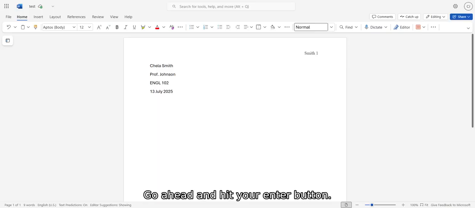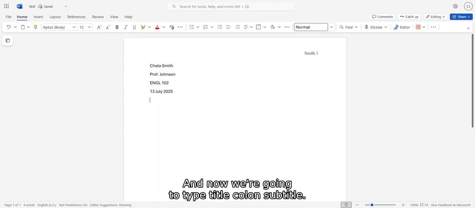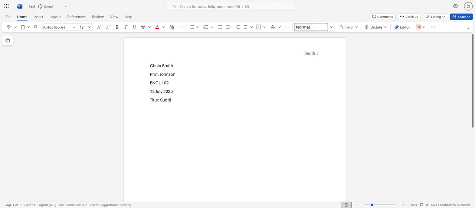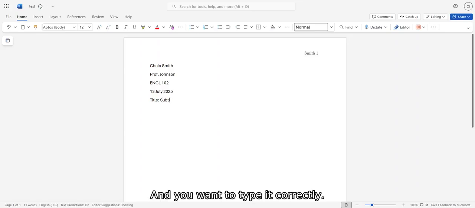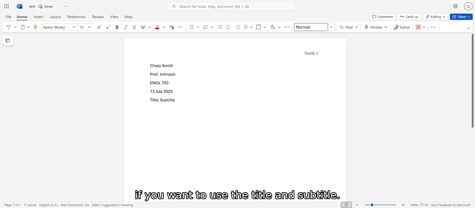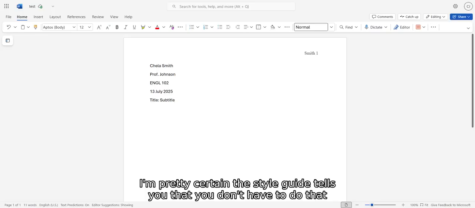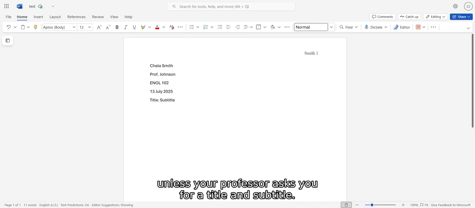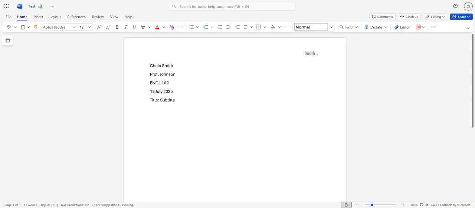Go ahead and hit your enter button. And now we're going to type title, subtitle, and we want to type it correctly. So the format for MLA format is title, space, subtitle, if you want to use the title and subtitle. I'm pretty certain the style guide tells you that you don't have to do that unless your professor asks you for a title and subtitle.